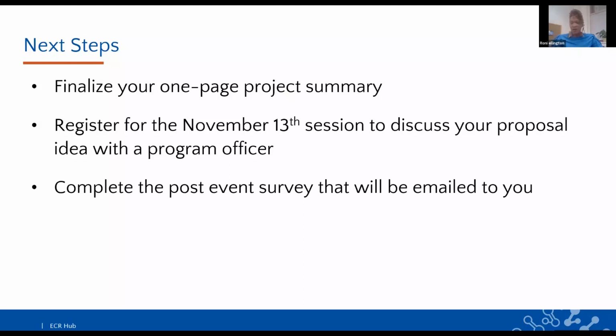And then also we're going to have an opportunity for you to register for our November 13th session, which is a half-an-hour session where we'll have program officers that you can talk to about the ideas that you've begun to think about here, that you can then ask them some more specific questions.